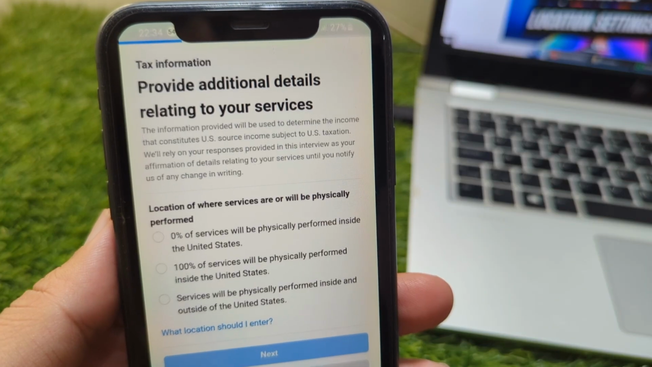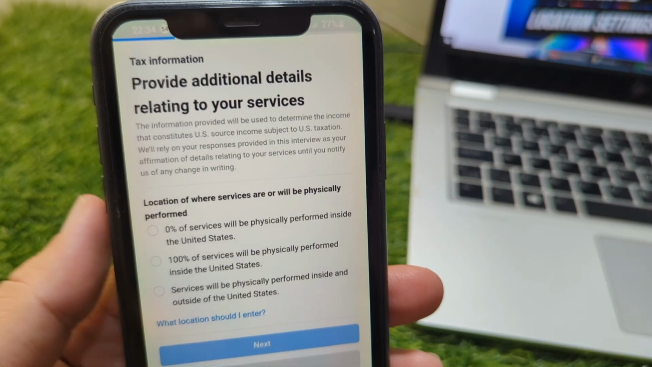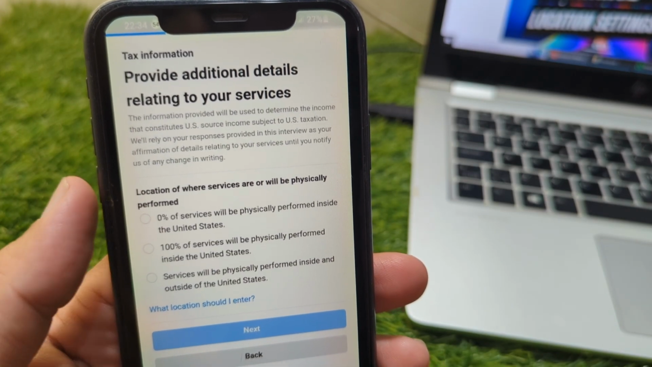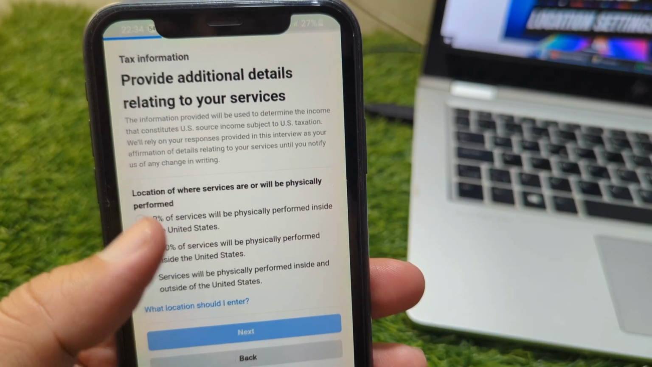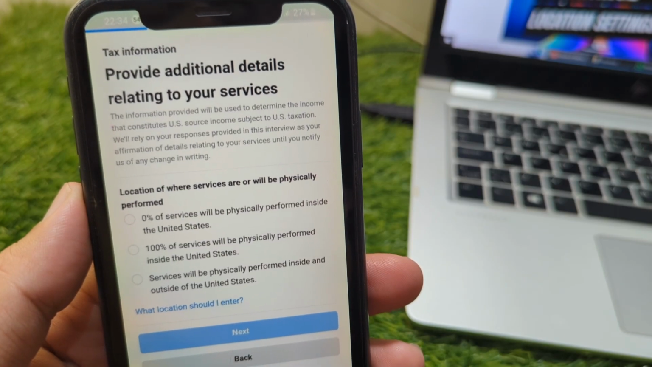So guys, if you are going to add tax information on your Facebook account and you are unable to add it correctly or you don't know how to add it, then here I will show you how you can easily add your tax information to your Facebook account. So guys, here you can see it says provide additional details relating to your services.